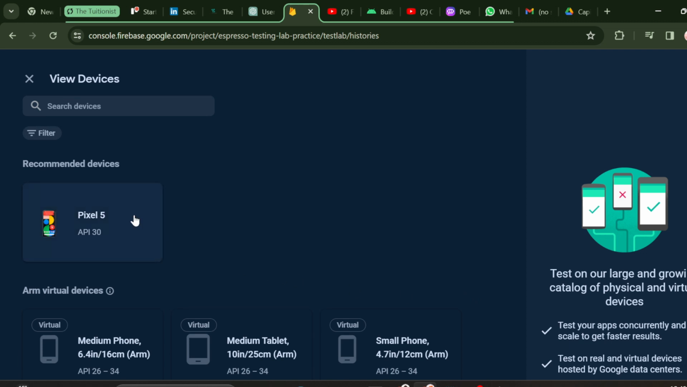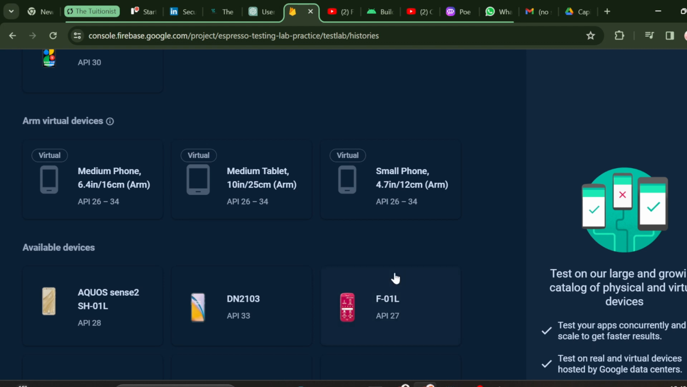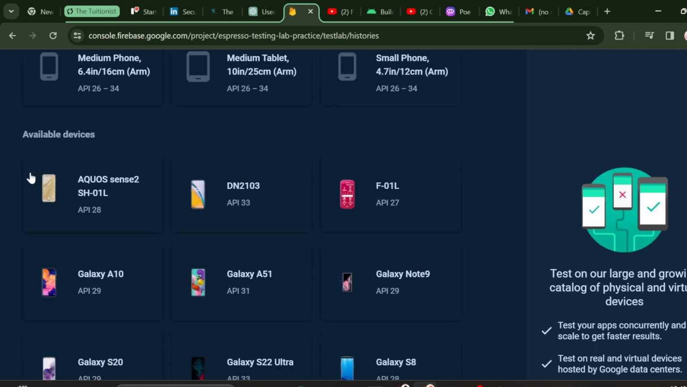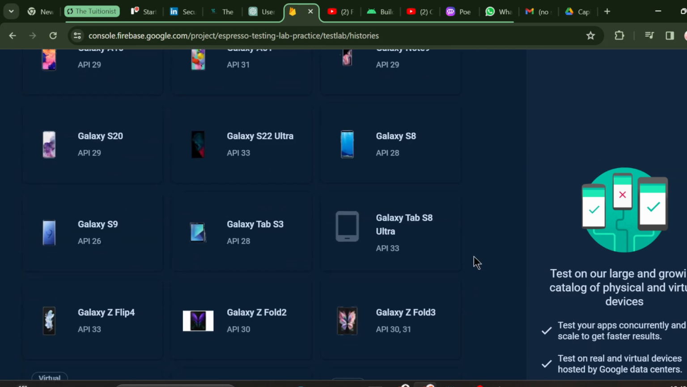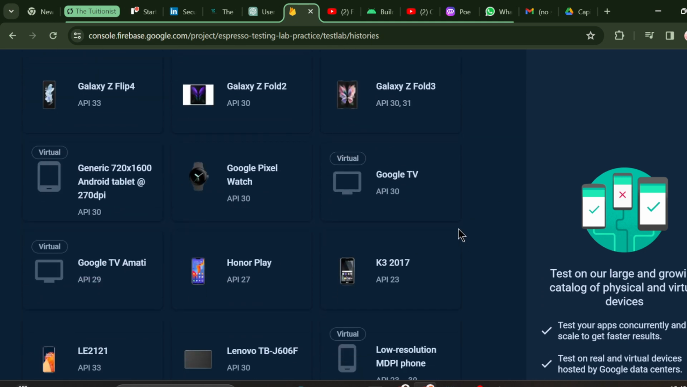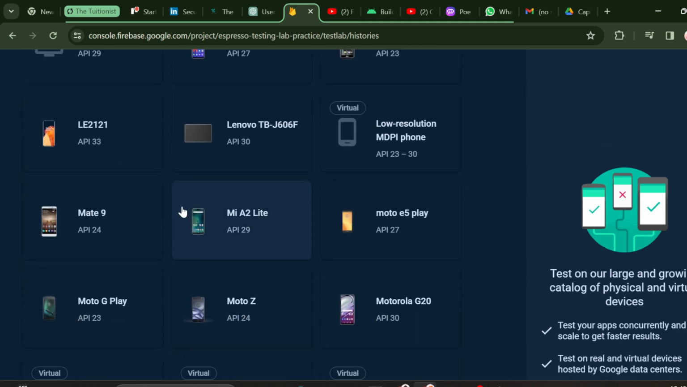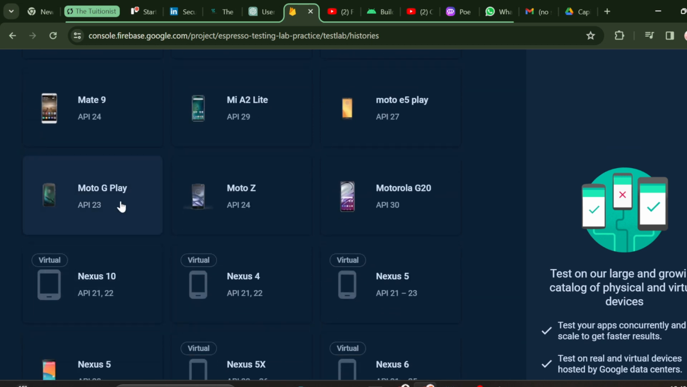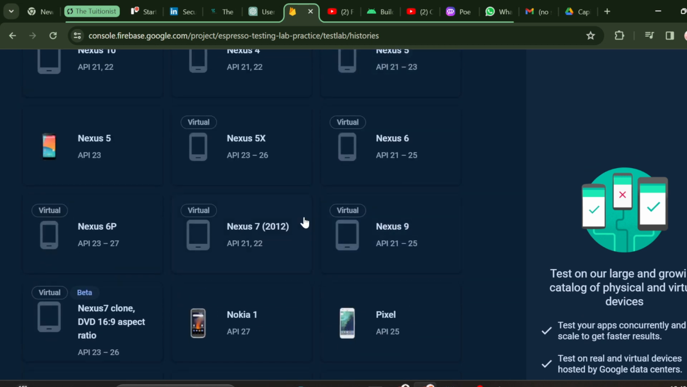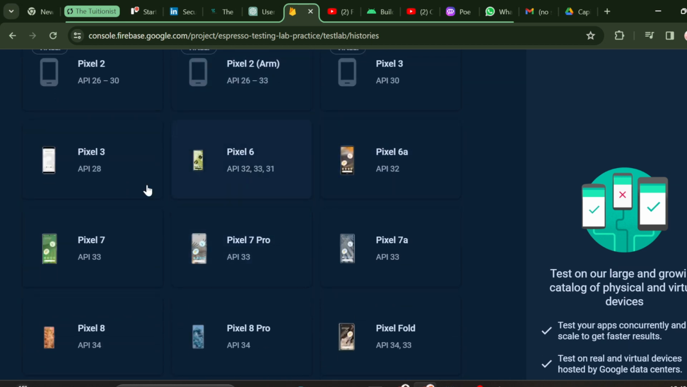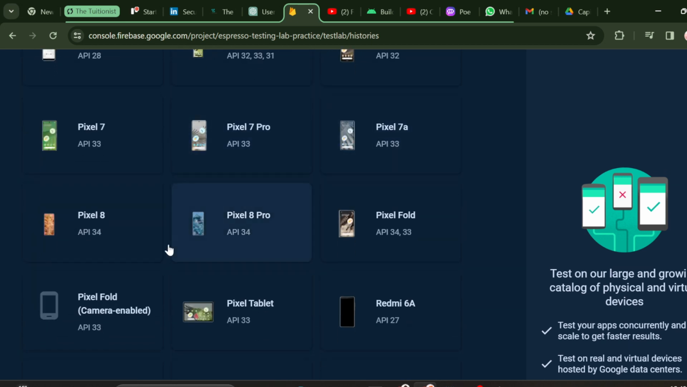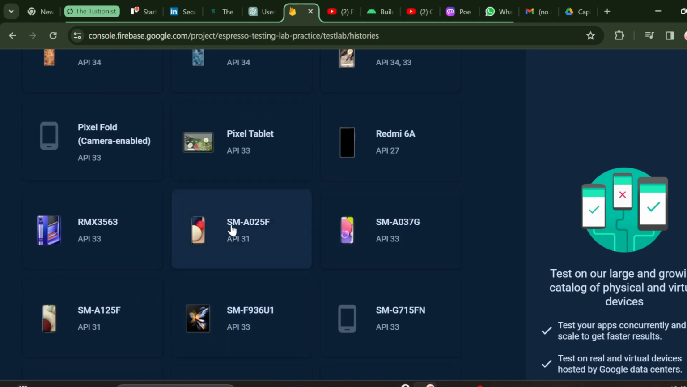Okay, for now we have to select which device. We have to select a virtual device. No, not virtual; we have to select a physical device, something like an Infinix mobile. Is there any Infinix-type mobile phone? There are old mobile phones: Nexus, Nokia, Pixel 6, Pixel 7 Pro. No, not that one.